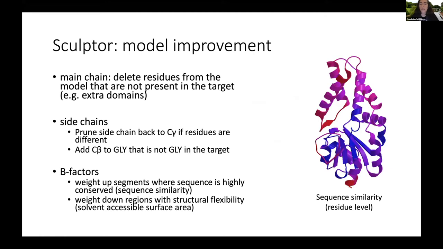Sculptor can do model improvement, from very simple or obvious modifications, like deleting the residues that are not there in the alignment, so removing main chain, to more sophisticated things, like mutating your residues and removing the side chains that do not preserve your target, or trimming them to just main chain. It can even modify the B factors, putting the sequence similarity and the structural flexibility considerations into the B factors by weighting them up or down.